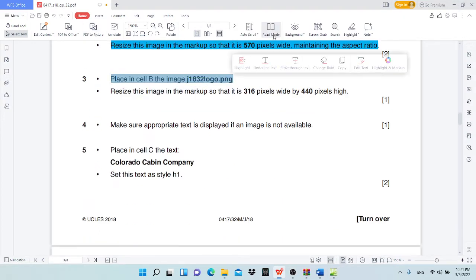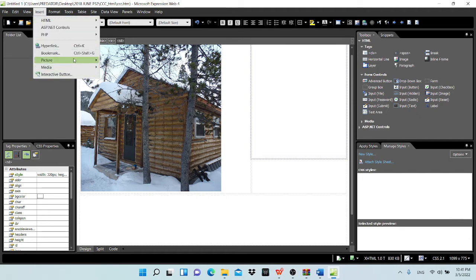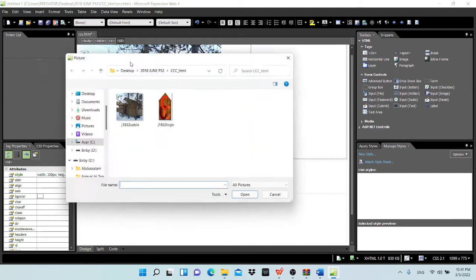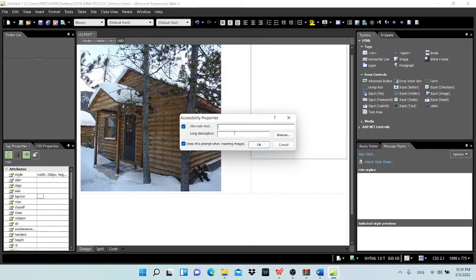place in cell B the image called JErin32 logo.png. So this is cell B, and then you click insert. Make sure your cursor is actually in cell B. You click insert, and then you choose picture from file, and make sure it is in the same folder, and then you choose JErin32 logo. You click insert, and for this one you just type in logo.